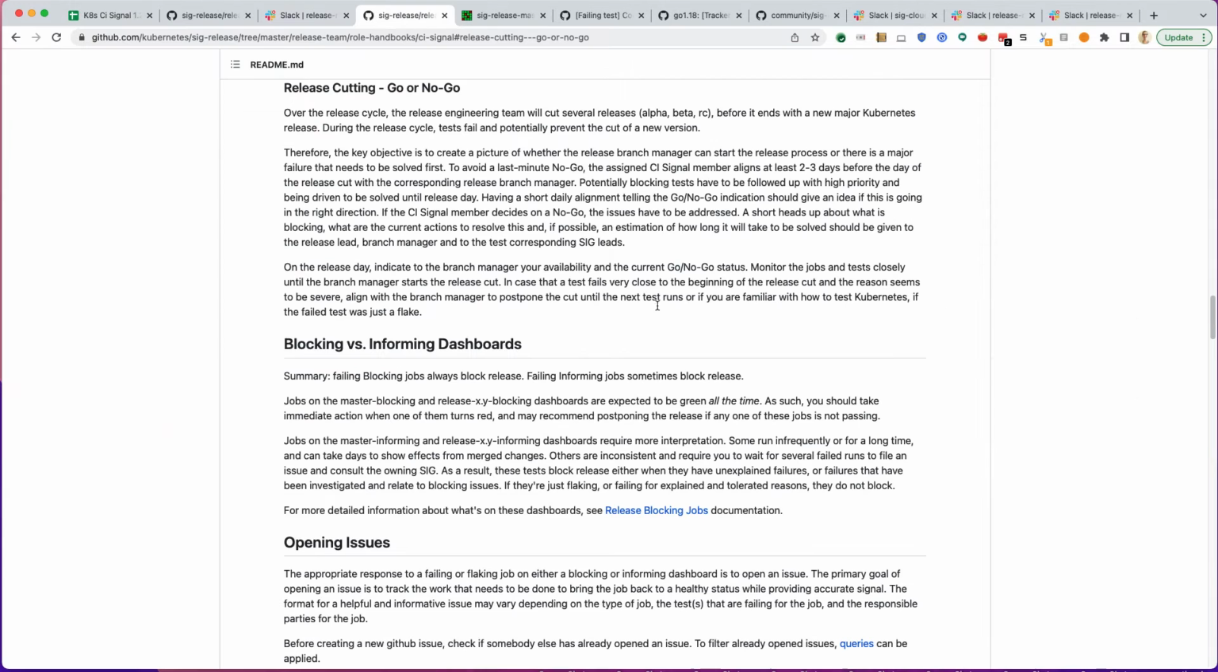There's a lot of details about what that means in the CI signal handbook, and this will be the most updated place. But in short, master blocking needs to have 0 failures, and master informing should also have 0 failures. The SIGs themselves who own those tests do have the power to determine whether a given failure should block the release cut or not, but your job is to make sure that you get that information out from the SIG, whether it is or isn't release blocking, and if it is release blocking, get them working on the fix for that failing test immediately.